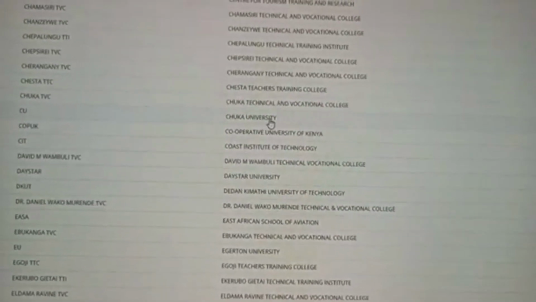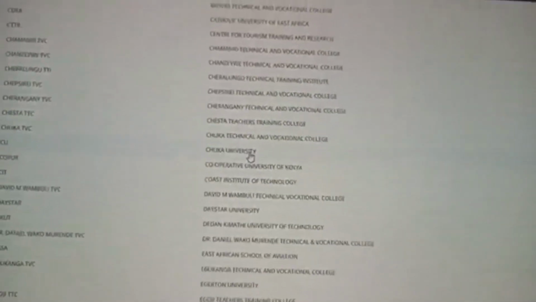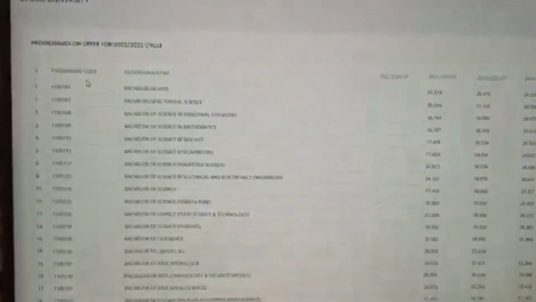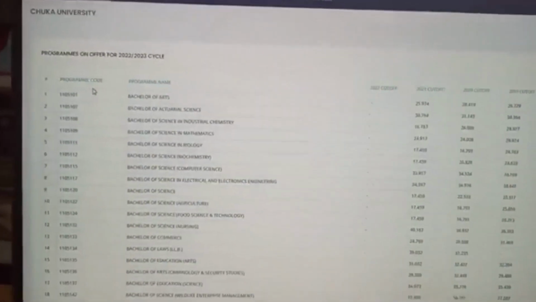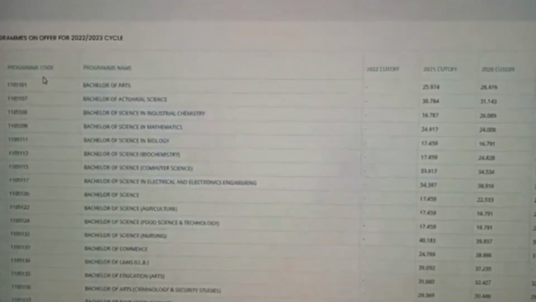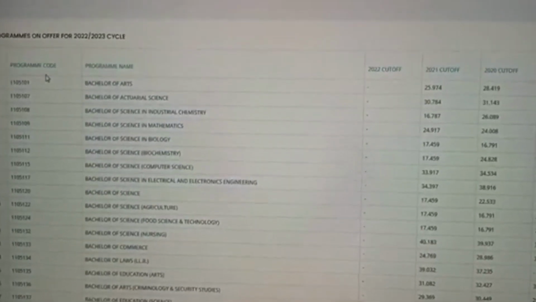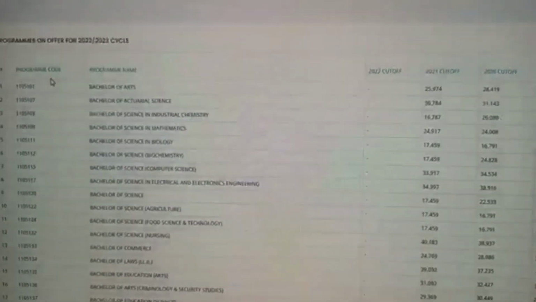For instance, I want to see Chuka University and what they are offering. I'll click on Chuka University. I'll see the programs of Chuka University. Sorry. Let me see the best angle for you to be able to see this. Okay, there you can see some of the programs that are offered in Chuka University.